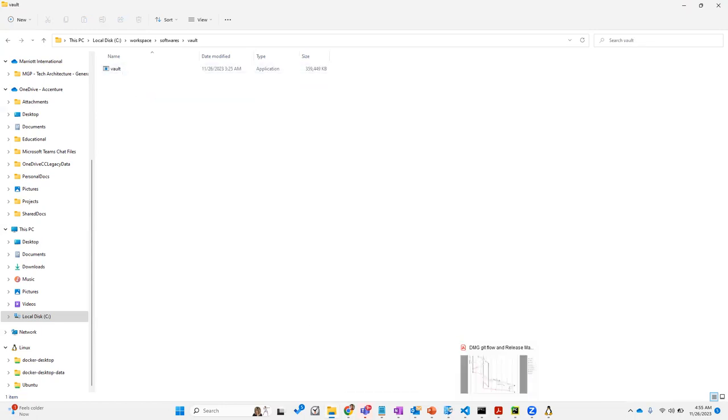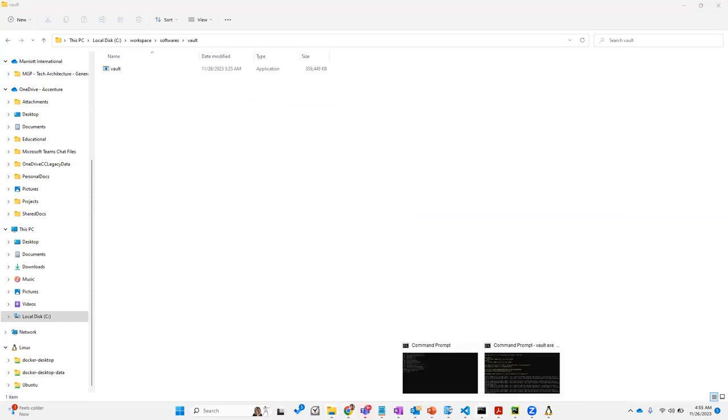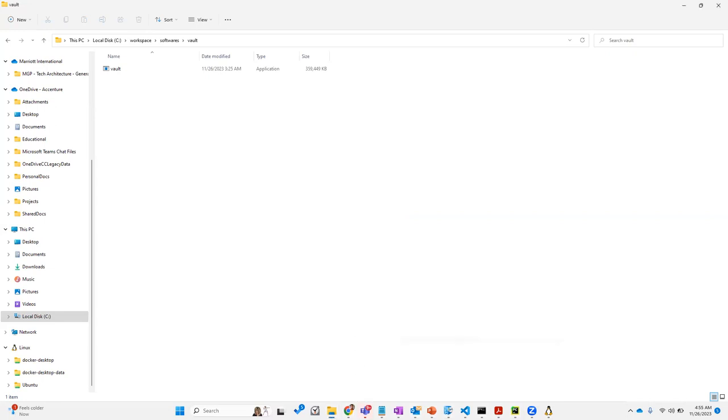I opened the command prompt and I just typed the command vault.exe server -dev. Okay, I'll just paste that command in the chat. Okay, this is the command to start the vault. Go to that location and start it.